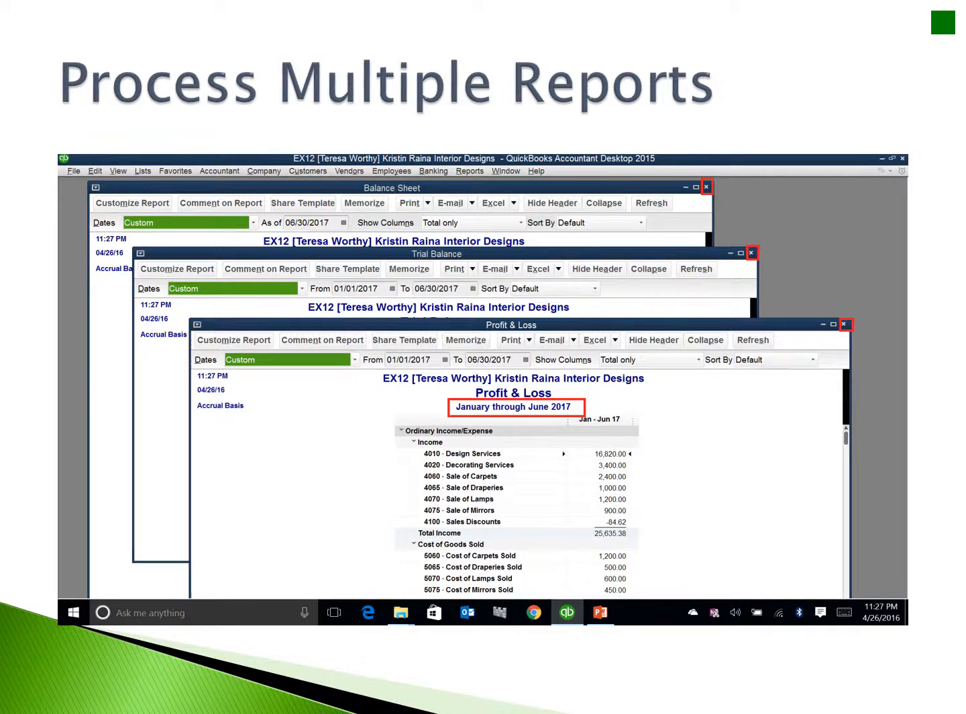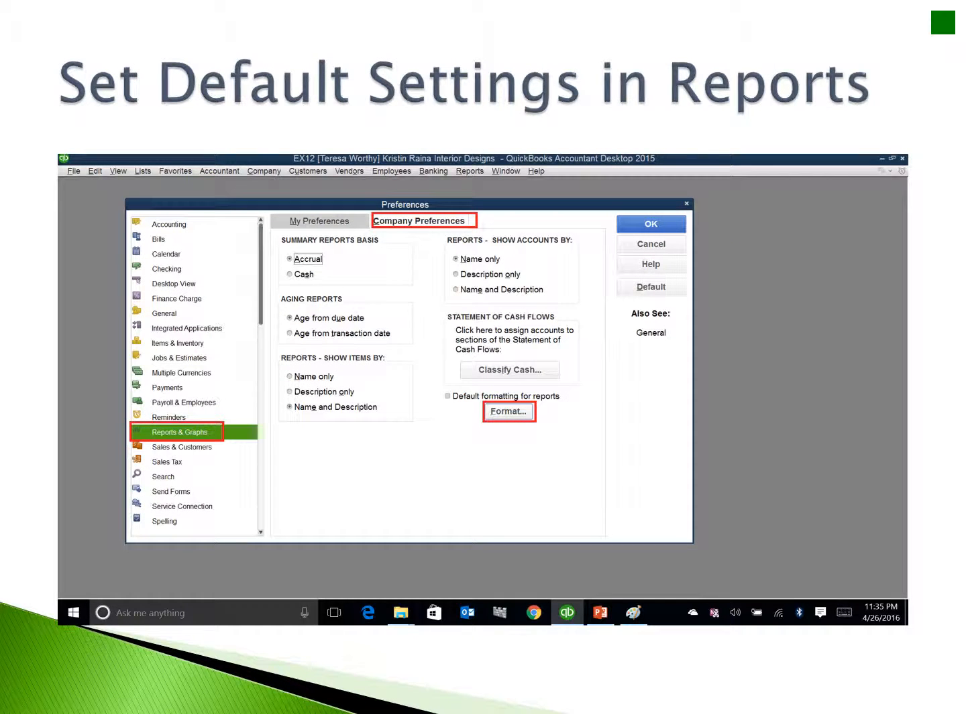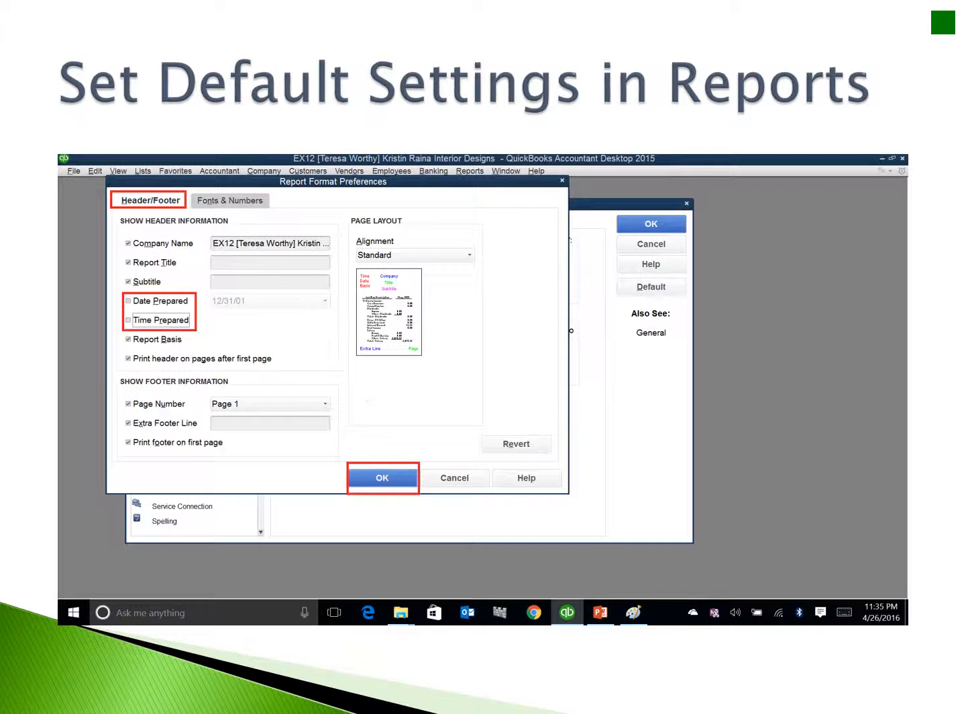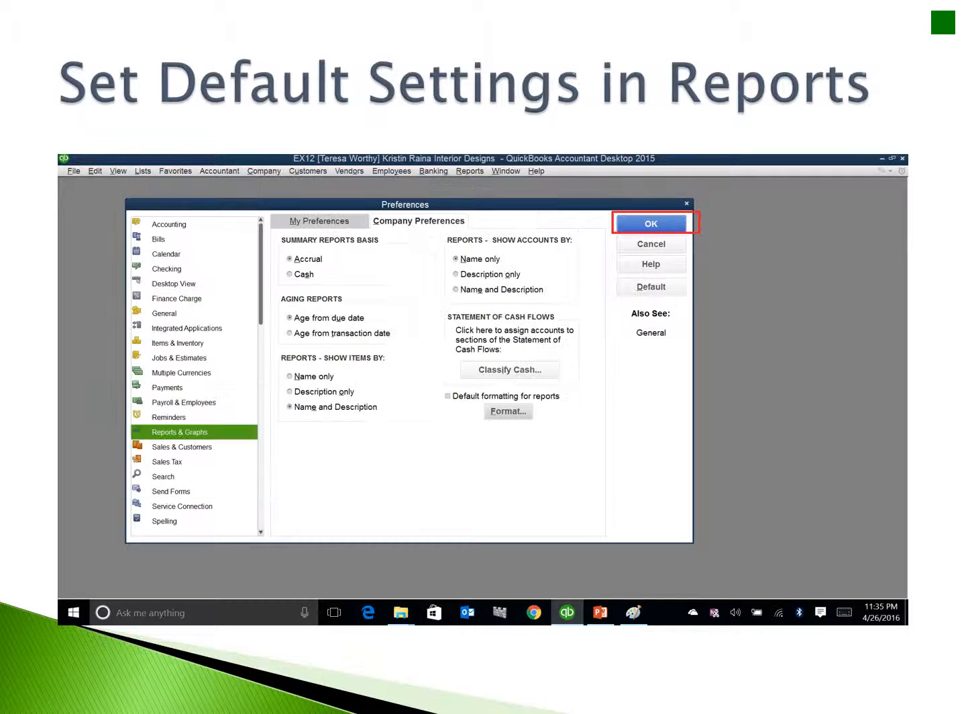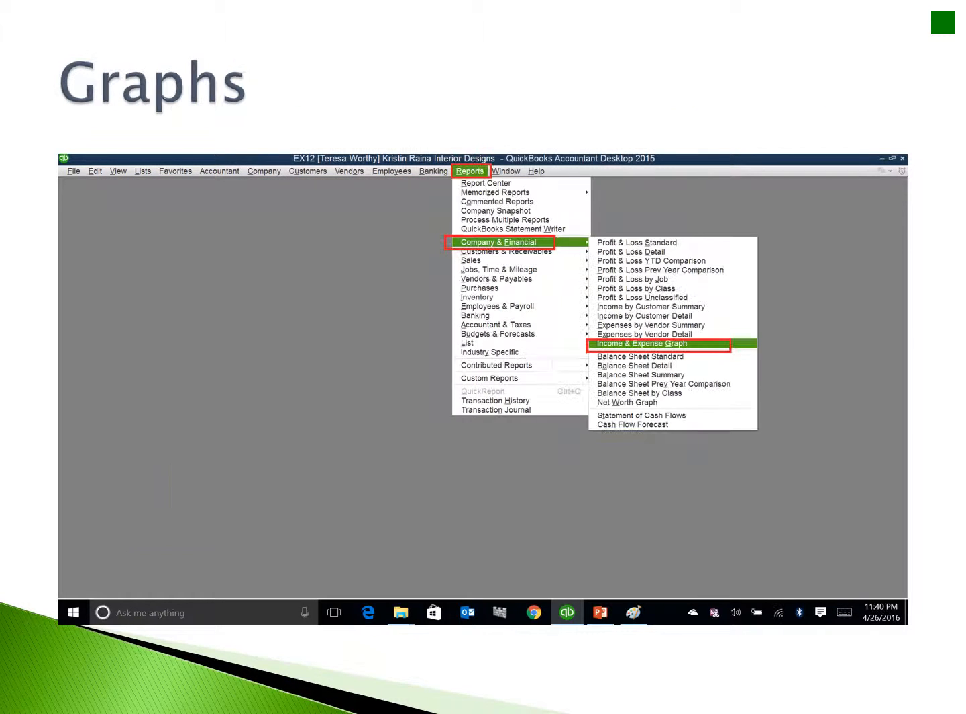Close each report. To set default settings in reports, click Edit on the main menu bar and click Preferences. In the Preferences window, click Reports and Graphs in the left pane. Click the Company Preferences tab. Click the Format button. On the Header/Footer tab, click the boxes next to Date Prepared and Time Prepared to remove the check boxes and click OK. Click OK.